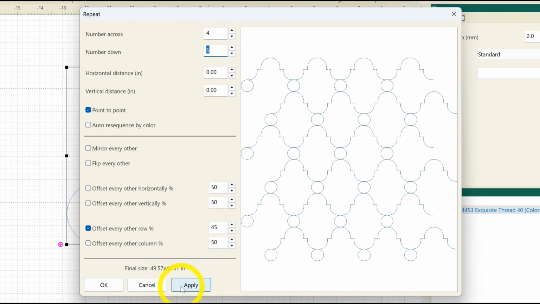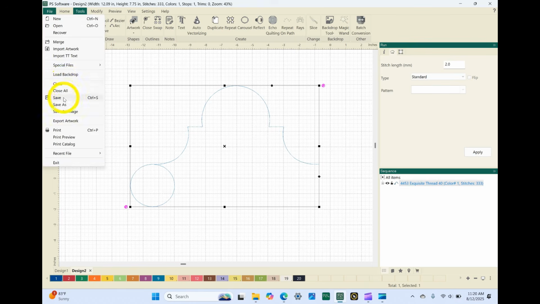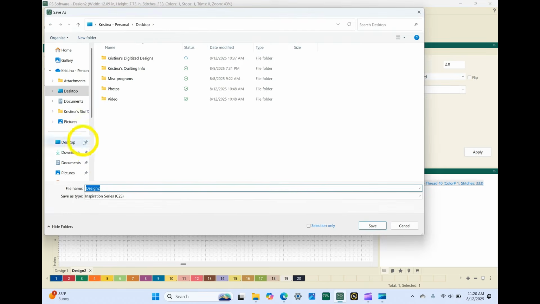When I am happy with it, what I like to do is cancel out of that. I'm going to save it as just this initial one piece. And then when I go into Pro Stitcher, I can set up the amount of repeats, if I want to wrap it, whatever tools I want to use. But I would just save this as is. So File, Save. I would give it a name. Let's do Circle Loop.